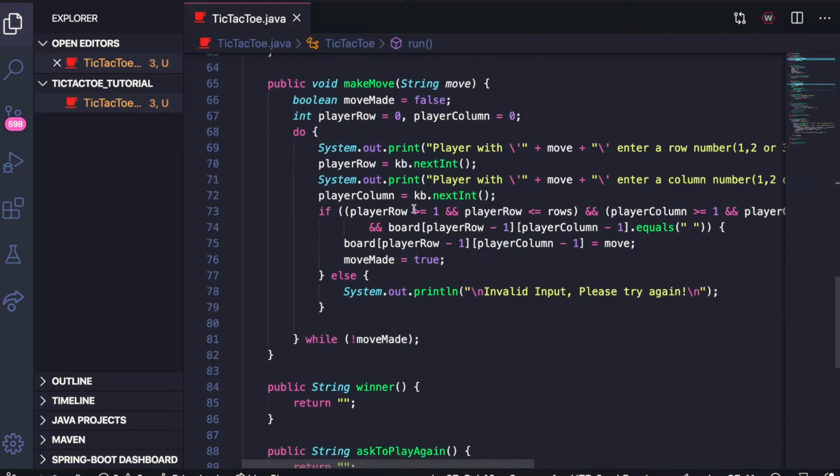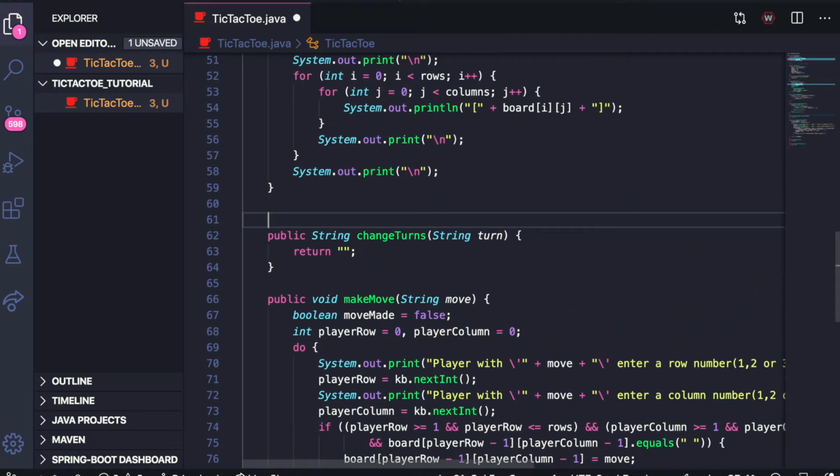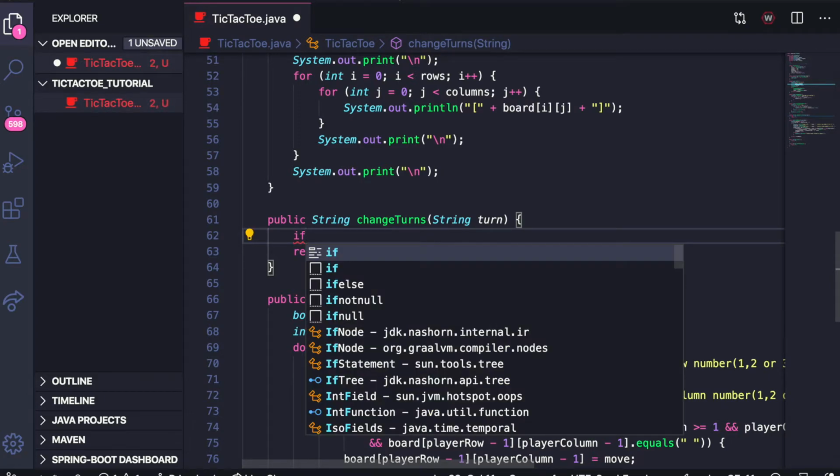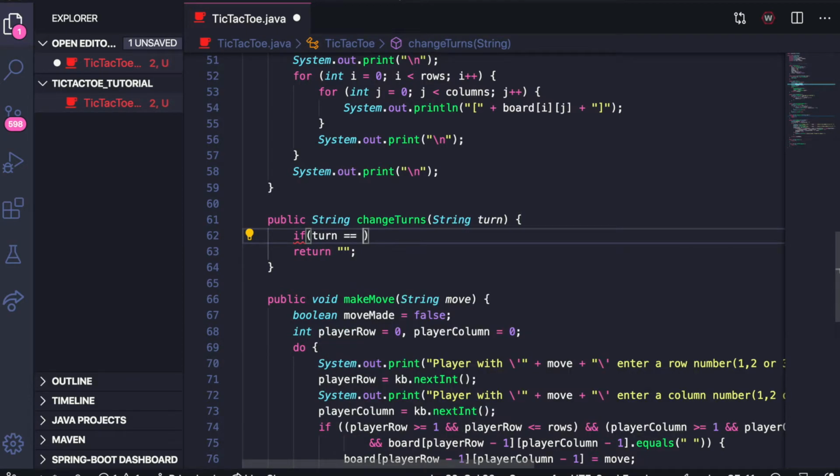So what this change turns method does is it's basically going to check if the turn is player 1, then we're going to change it to player 2. If the turn is player 2, then vice versa, right? So that's pretty much what we're going to do. So what this method is going to do is check if turn is equal to player 1.